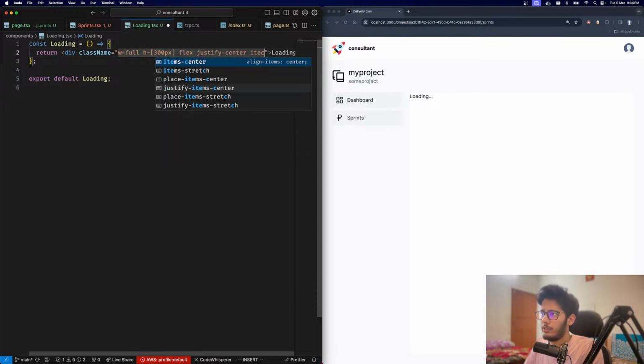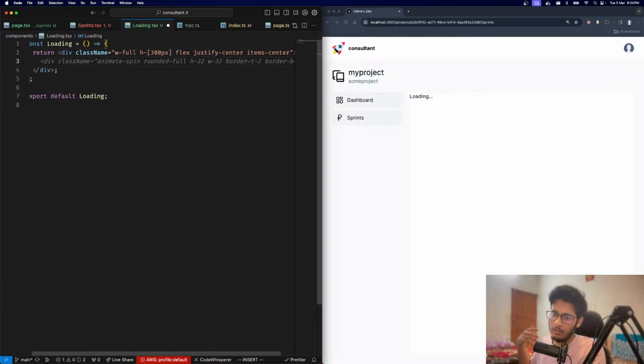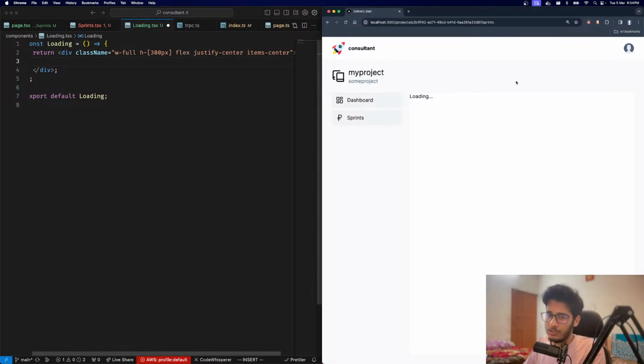Justify center, items center. Okay, what are we building? We are building a Scrum management, ticket management system, like Jira and all those things, but it is all automated, AI driven. Probably I'll not finish all of it today. It will take a lot of streams.